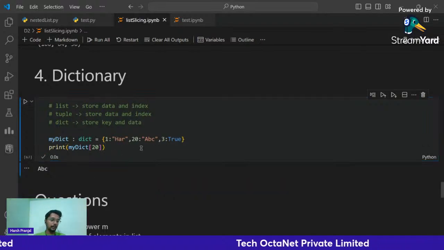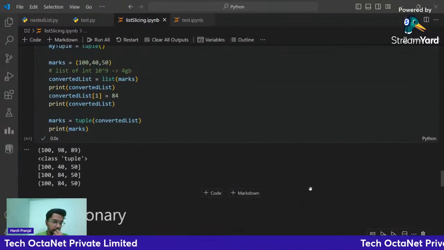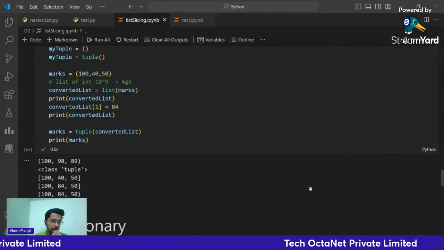So guys, just let me know if you have any problems till now in tuple or list or any function or methods, anything.